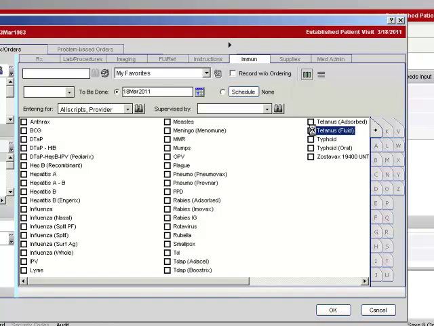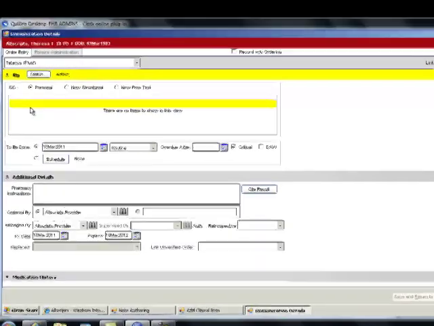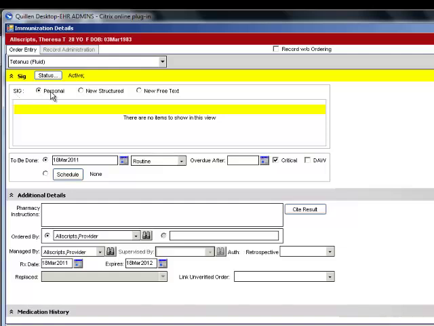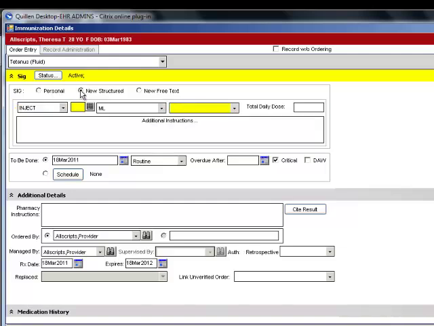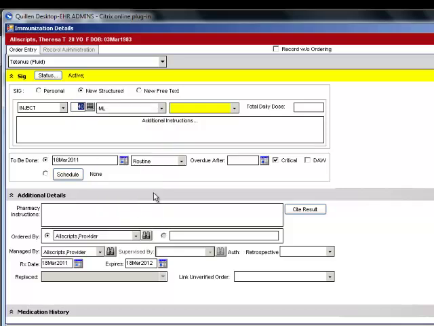You can hit tetanus. And once again, you get a details screen. This one is already linked to health maintenance. And because this is in yellow, we need to add in some information here. Now the SIG here is set for personal. This provider doesn't have any personal SIGs set up, so you can always click on New Structured, and this will pull in another screen. Again, you can click in the field and either put in the numbers that you want or click on a little calculator looking thing here.